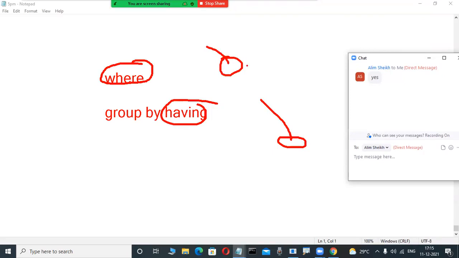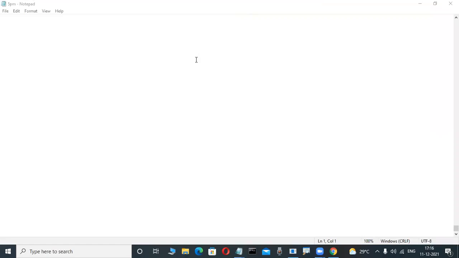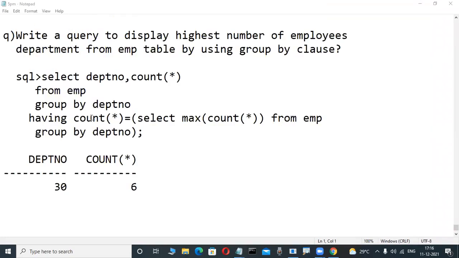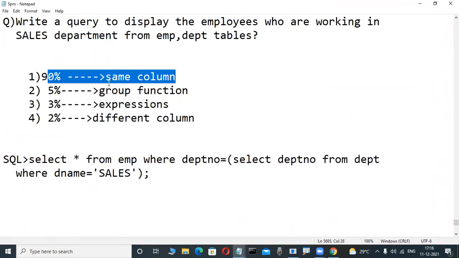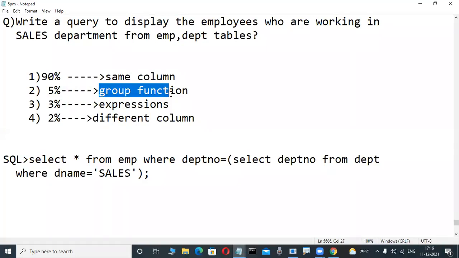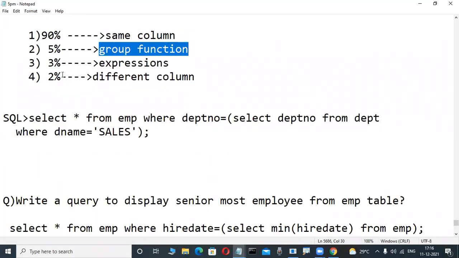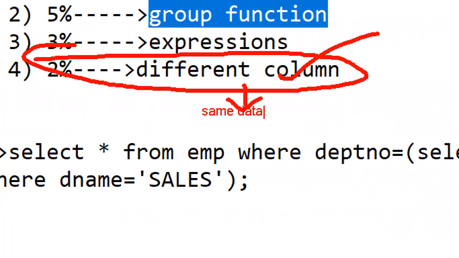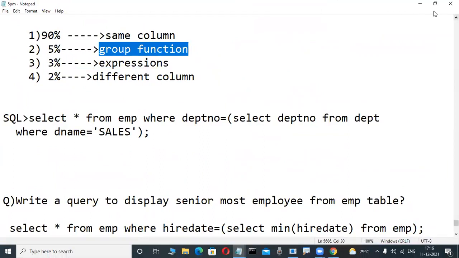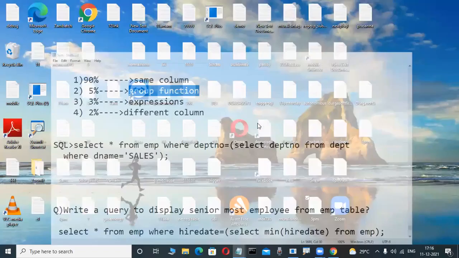Now the last model. What is that last model in a where clause in a single row subquery? It is difficult for anybody not attending our previous classes. After the where clause, whatever column is there, in 90% of cases the same column, a group function column, is in the child query. Not only that, in 2% of cases a different column is also possible. But in these different columns also, the same data type is needed, then only it works. Without the same data type and similar data, it does not work.